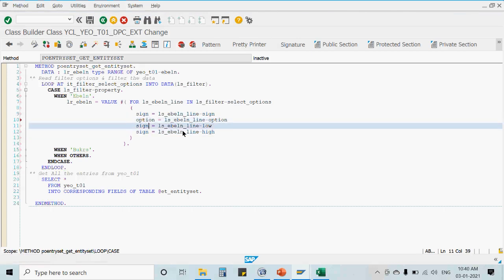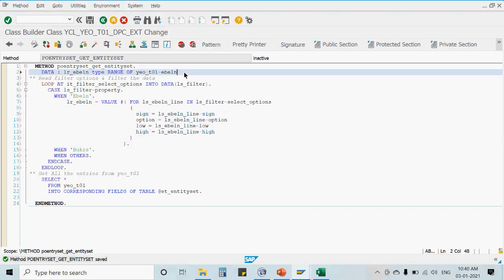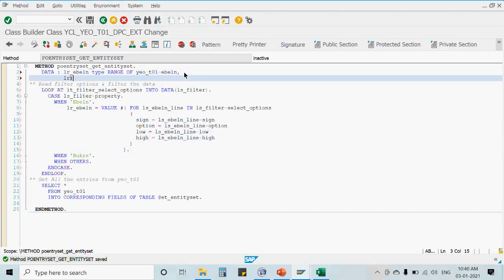We can do the same here. So we have filled the range for EBELN, and now let's define and fill the range for BUKRS. If we are getting any input for BUKRS, we would consider that. If we are not getting a filter for BUKRS, then we are good and we won't apply that filter. That's cool.